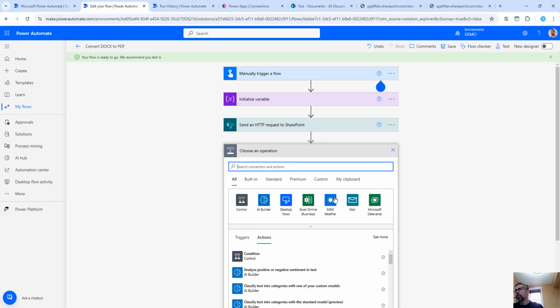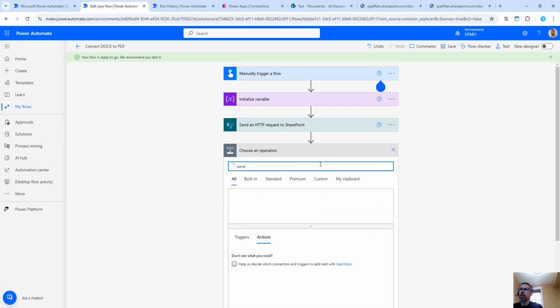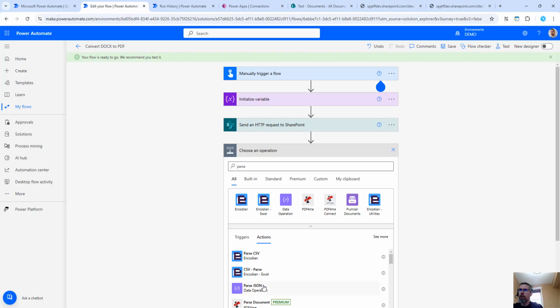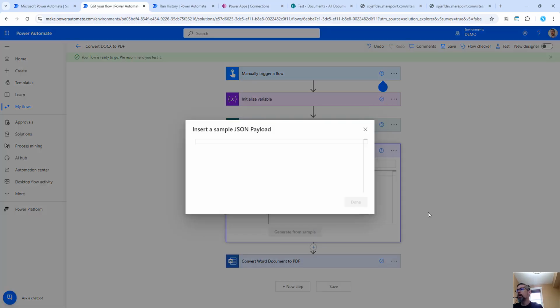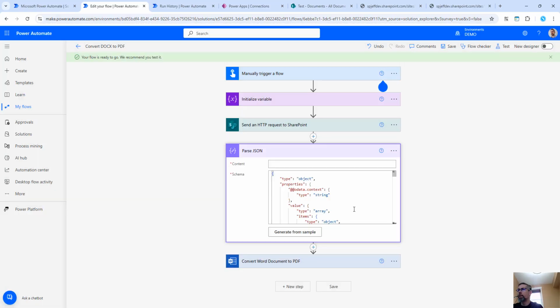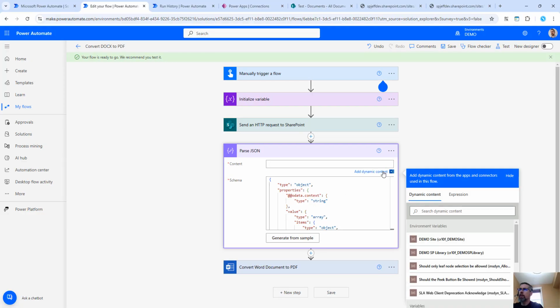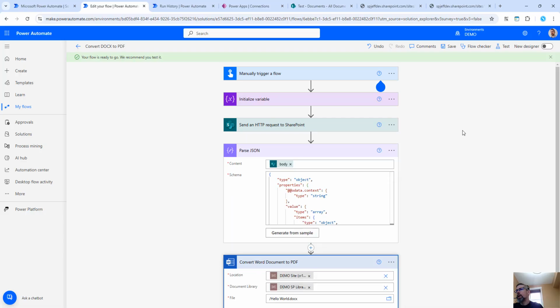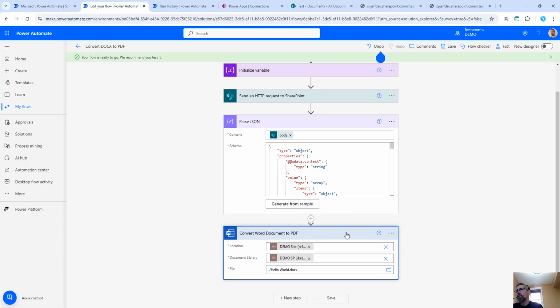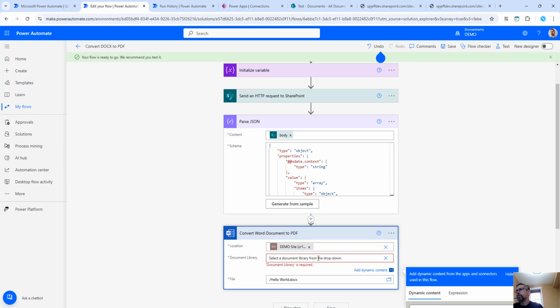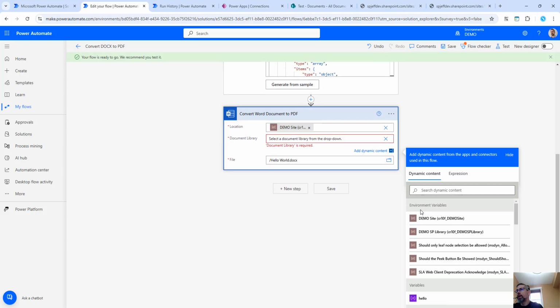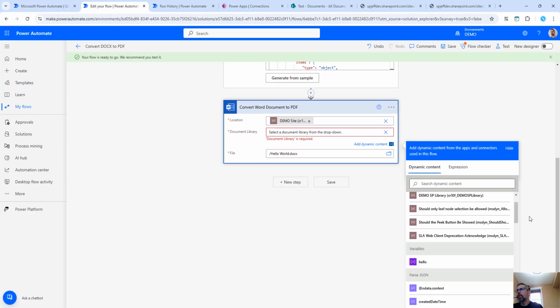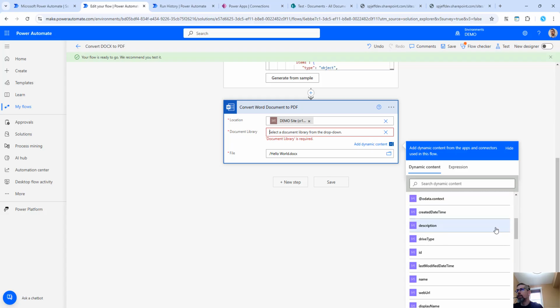So we can do a compose and a parse JSON. So here we'll go for parse JSON, data operation, generate from a sample, paste in the payload from the other browser tab. The content will be the reply of the HTTP request. So that will parse it out. And then down here, we're not going to give it the environment variable. It wants the drive ID. It really, really wants the drive ID.